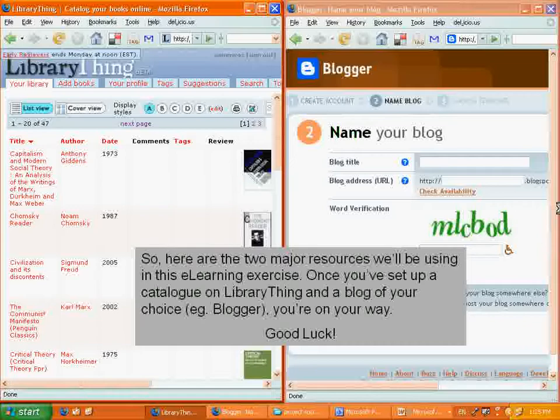we'll be using. Once you've set up the catalogue on LibraryThing and a blog of your choice, you're well on your way. So good luck to one and all. Thank you very much.